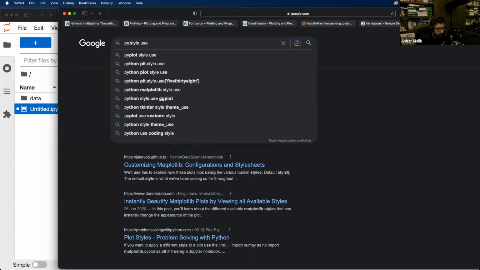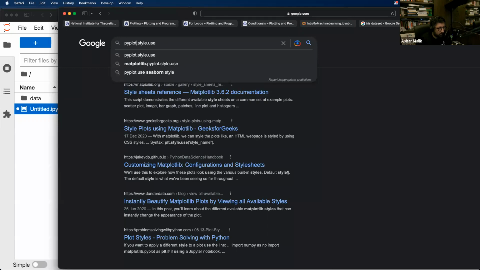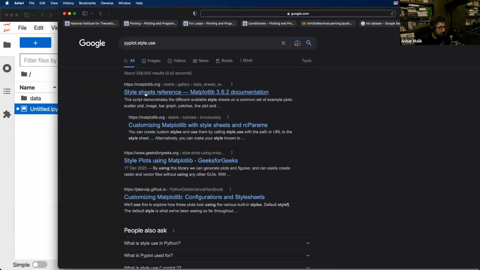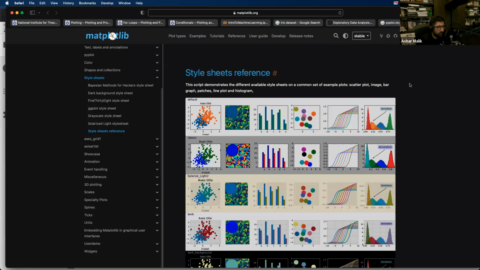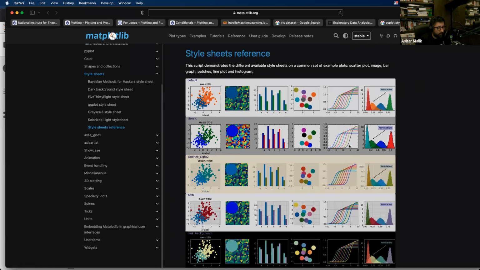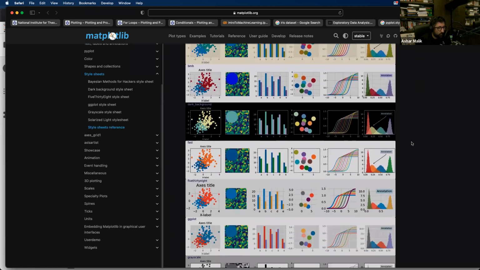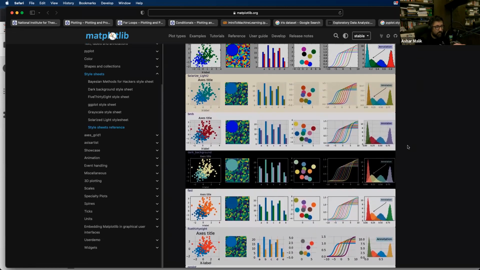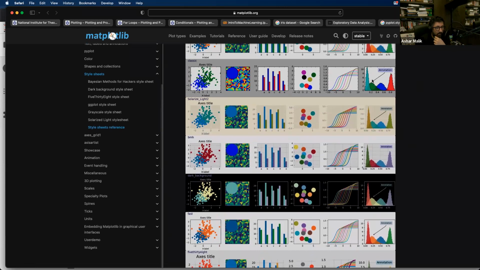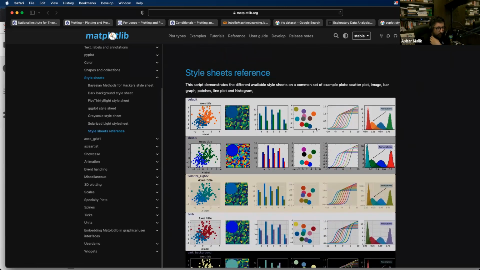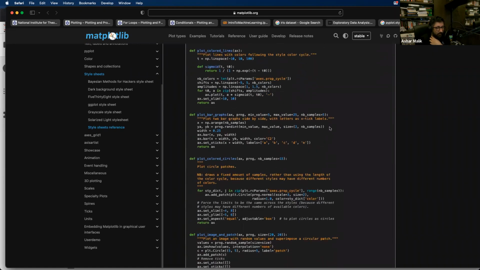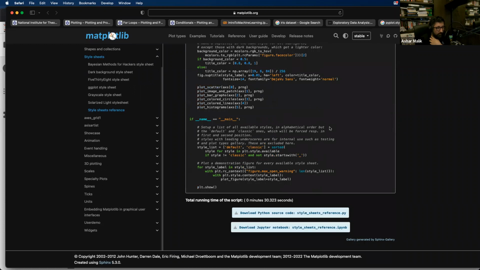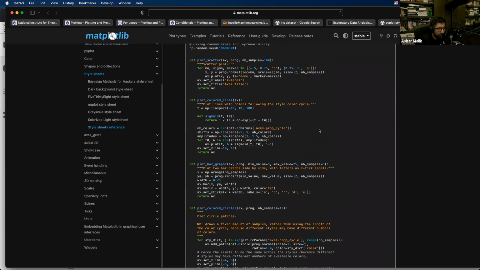So if I do pyplot style use, you will find this hit. And so, okay, these are for reference purposes. Obviously, you will have to look at each one of them and find out that if you want to create a plot of this style or of this style or of whatever style, you will need to find the right keyword, right? So for instance, style use.